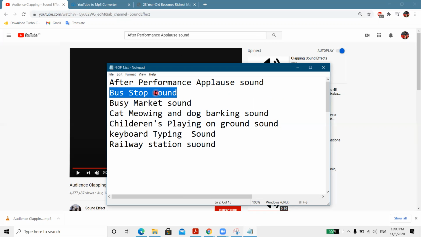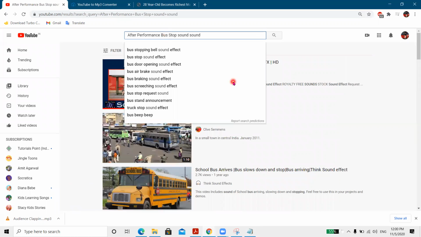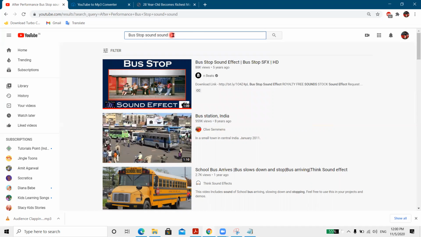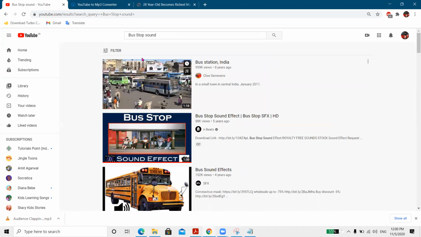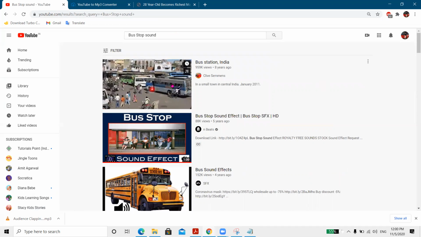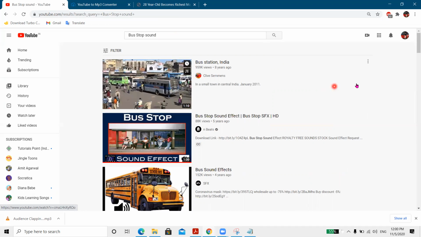I will simply use the Control C and I will double click and paste it here. So I copied wrongly. I will simply remove the earlier one. It's a bus stop sound. Okay. So simply hit enter and look for the different sounds. Now there are some sound clips, a 1 minute 10 second clip is there. Then a 1 minute clip is there. You can select, you can play it. Once you find that the sound is the one which you are expecting, simply click on that sound.